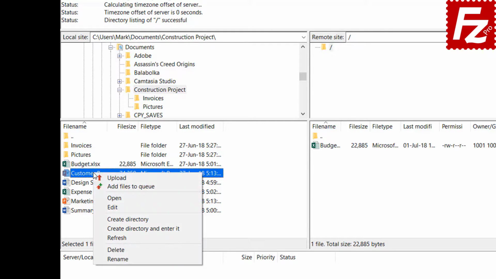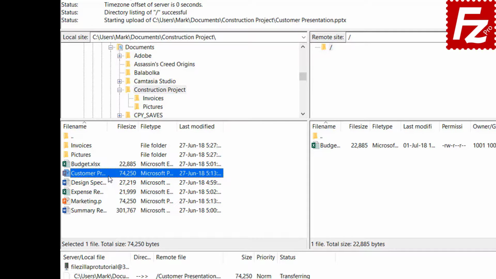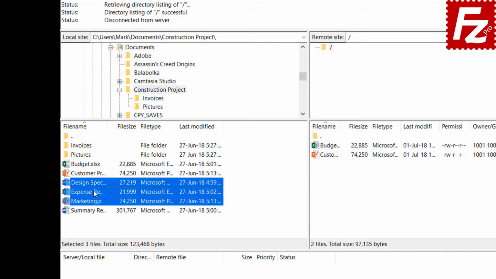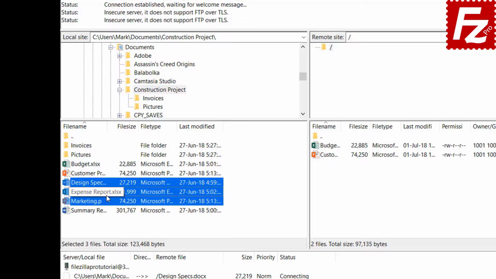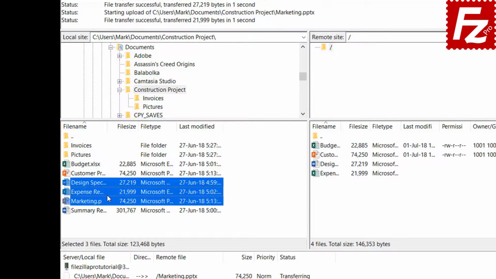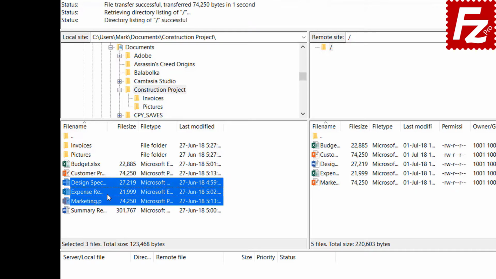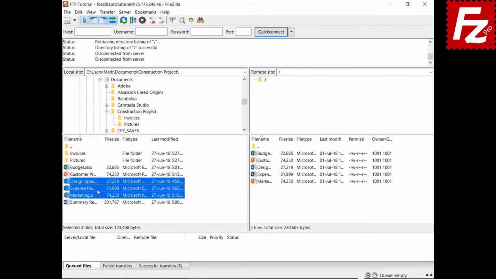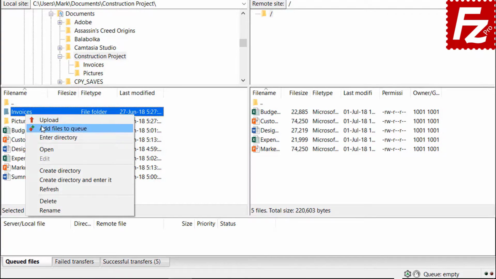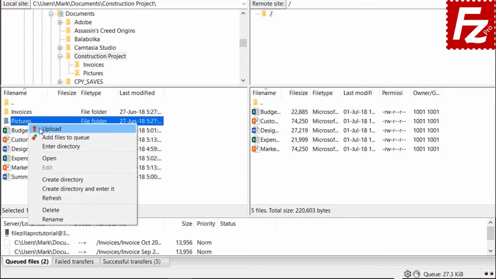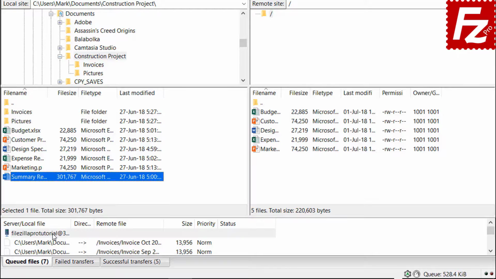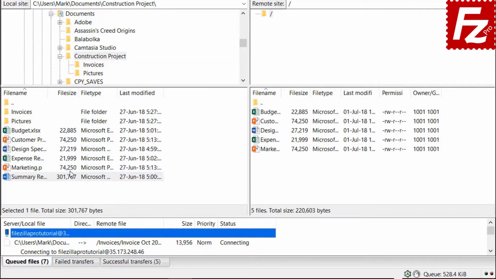You can also right-click on the file name and select Upload to transfer files to the current remote directory. If you need to transfer several files, just select them, right-click, and choose Upload. You can also use the transfer queue to transfer several files and directories. First, add directories and files to the transfer queue. Then, just start the queue processing to have your files uploaded.